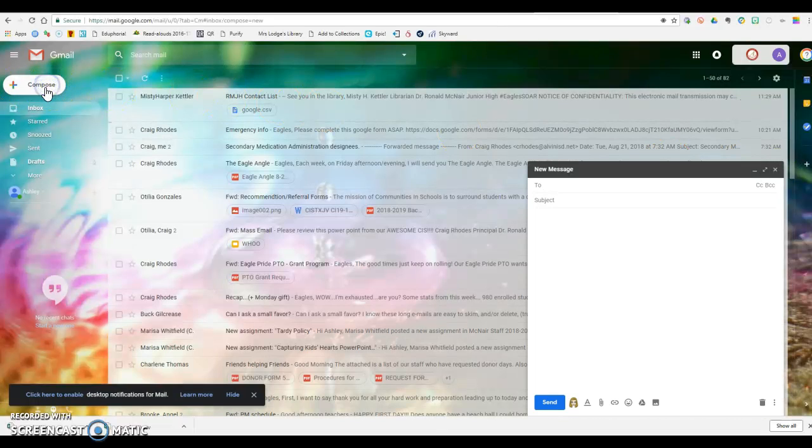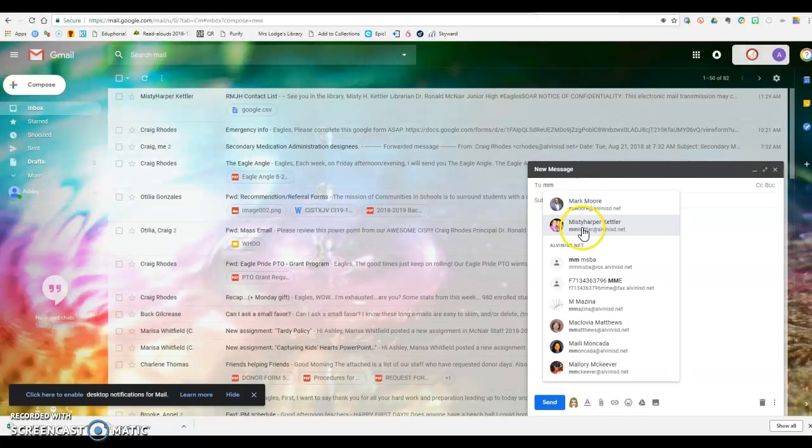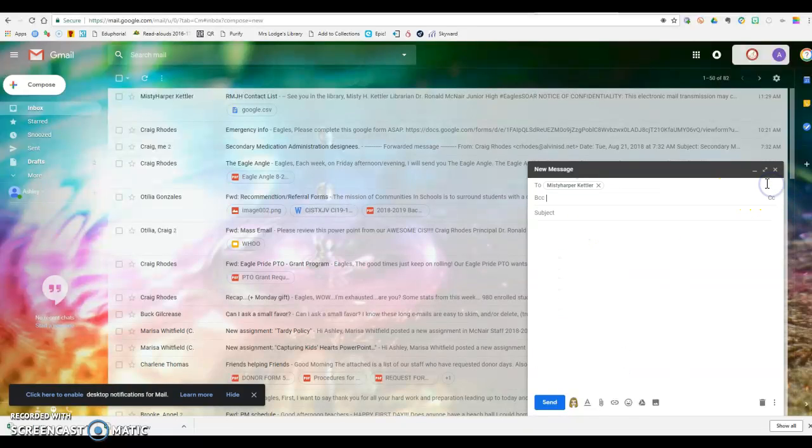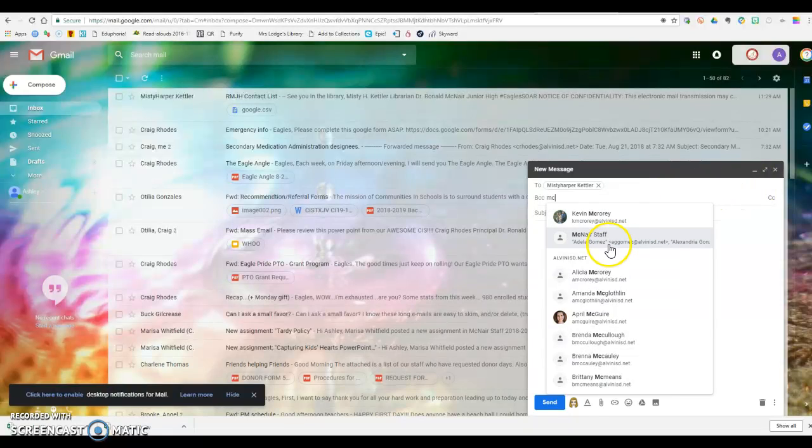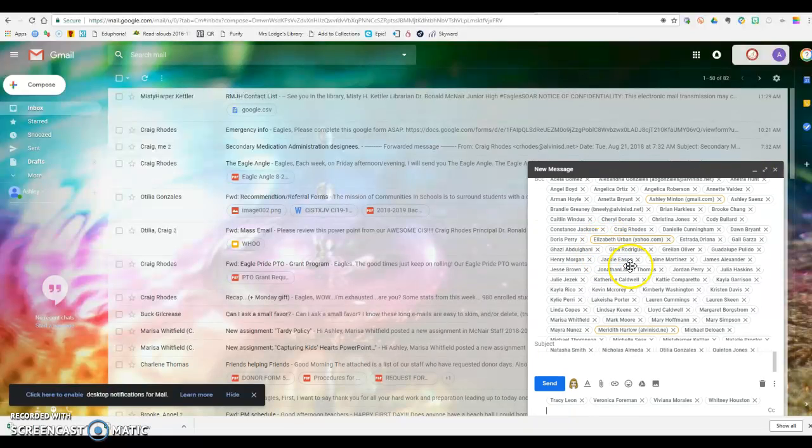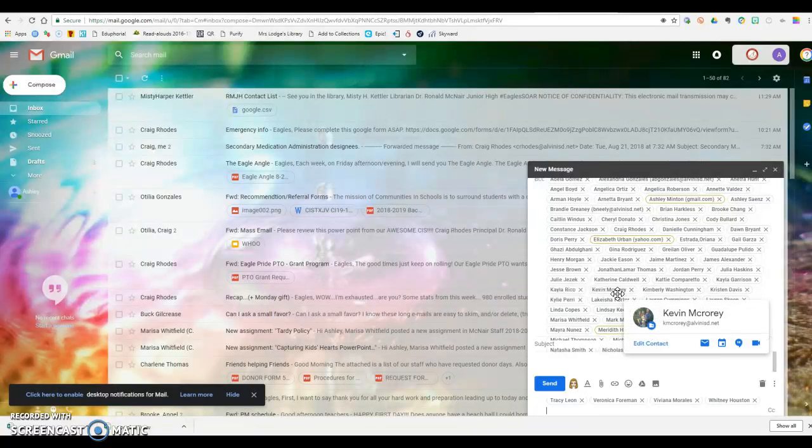So when you compose a new message, you can put this to yourself and then blind copy McNair Staff. And when you send this out, it will not send this whole list. So people don't have to, especially if they open it on their phone, browse through their phone. If you have any trouble, let me know and I will help you upload your contacts.